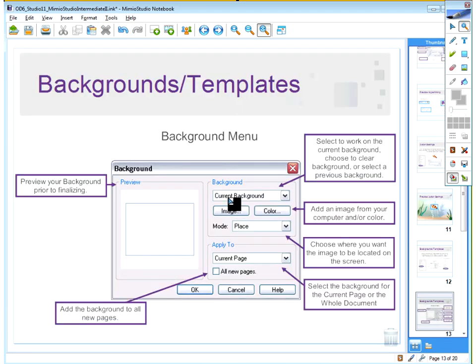So in your background menu, you have a preview window that shows you what your background is going to look like before you finalize it. Over here in this drop-down, you have the current background, but you can also choose to clear your background or select a previous background that you've set up on another page. Here, in these two boxes, you can select an image from your computer and apply that as the background, or you can select a solid color and have that as the background for your image as well.